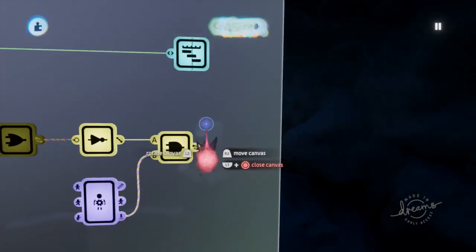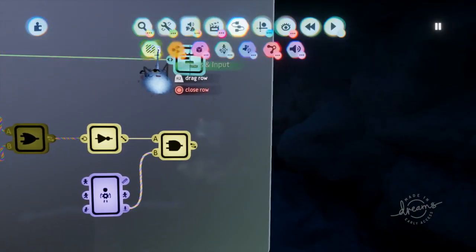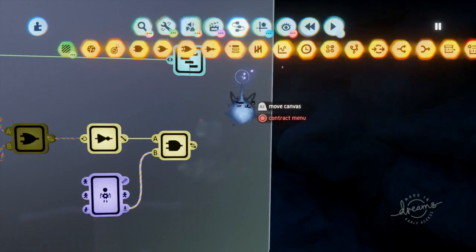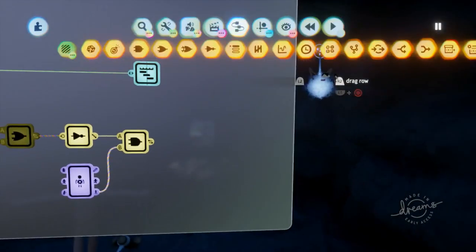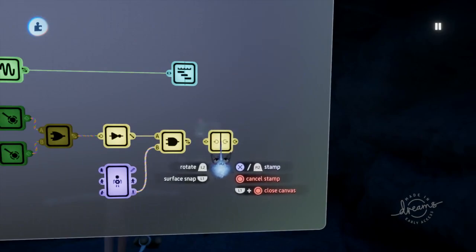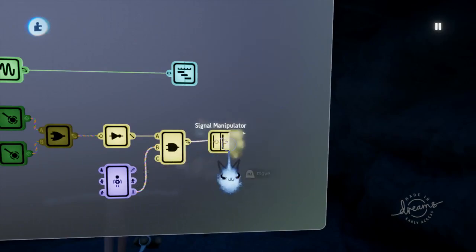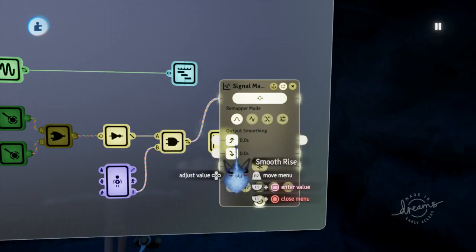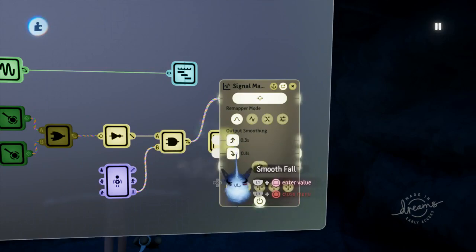One other thing we can do is smooth the transition. In order to do this, we basically want to slowly power on the animation and slowly power it off. We can do this by inserting a signal manipulator between the AND gate and the timeline, and then using the sliders on the first page to get it to smoothly power on and off.